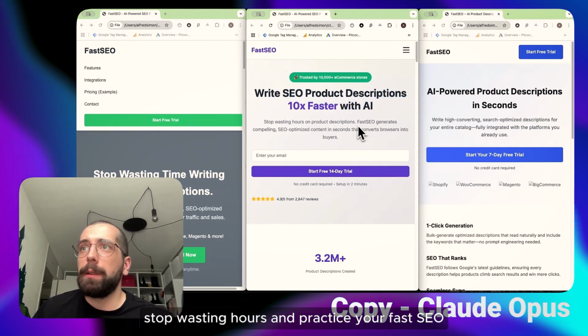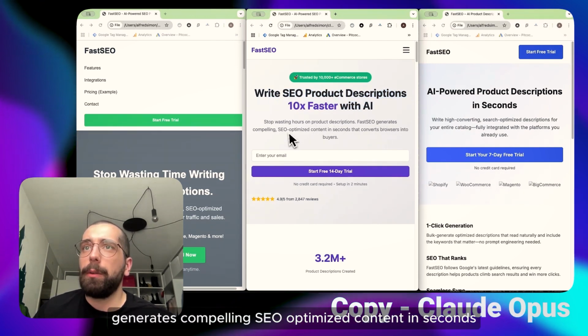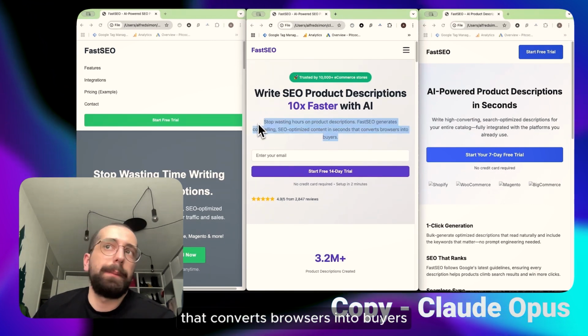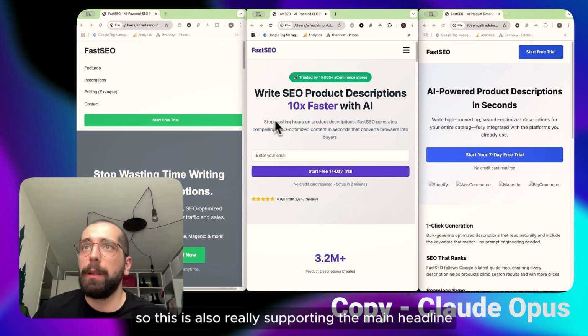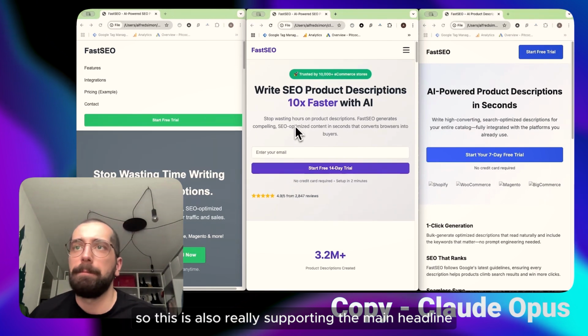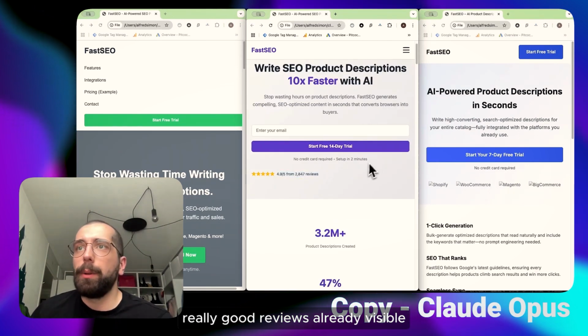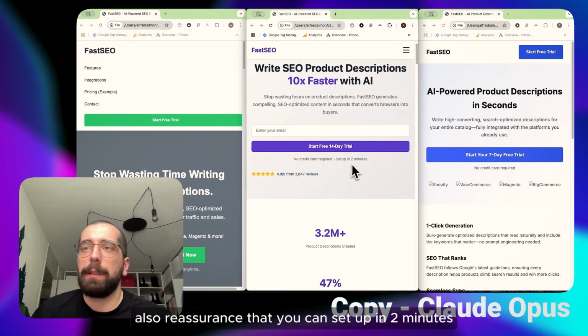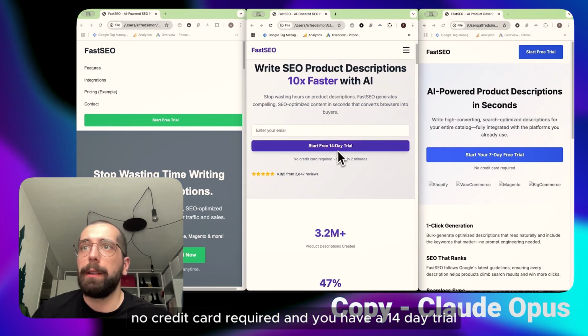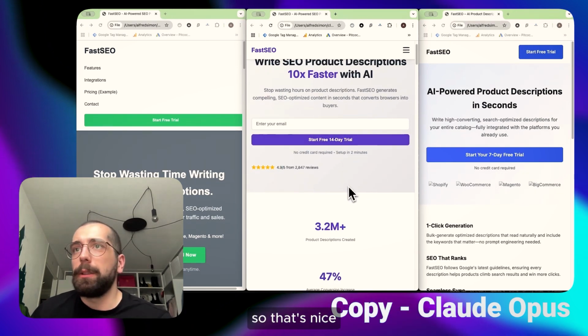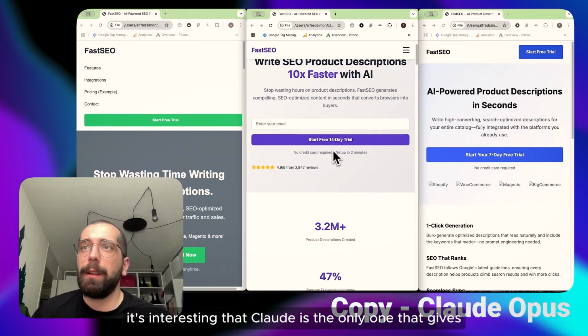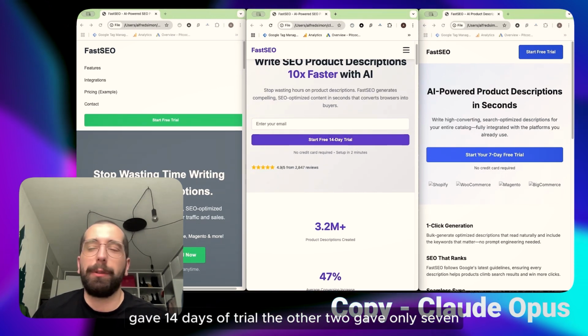Stop wasting hours on product descriptions. Fast SEO generates compelling SEO-optimized content in seconds that converts browsers into buyers. So this is also really supporting the main headline. Really good. Reviews already visible. Also reassurance that you can set up in 2 minutes. No credit card required. And you have a 14-day trial. So that's nice. It's interesting that Claude is the only one that gave 14 days of trial. The other two gave only 7.